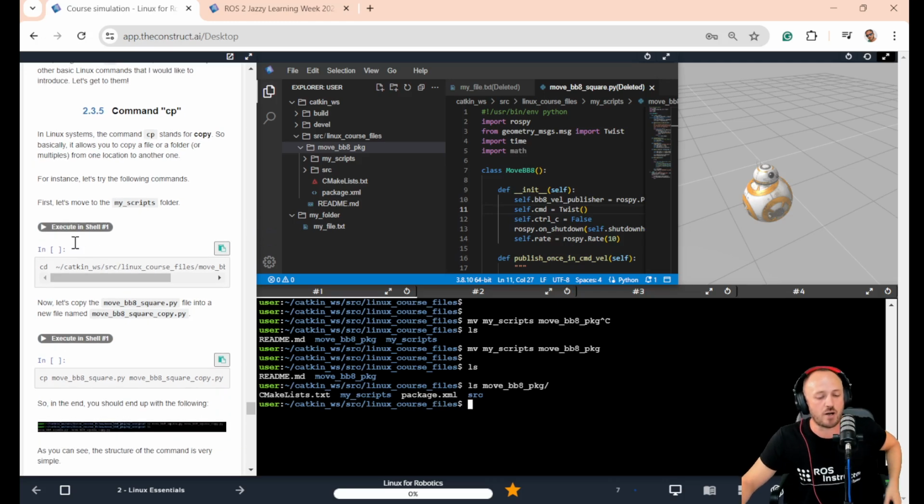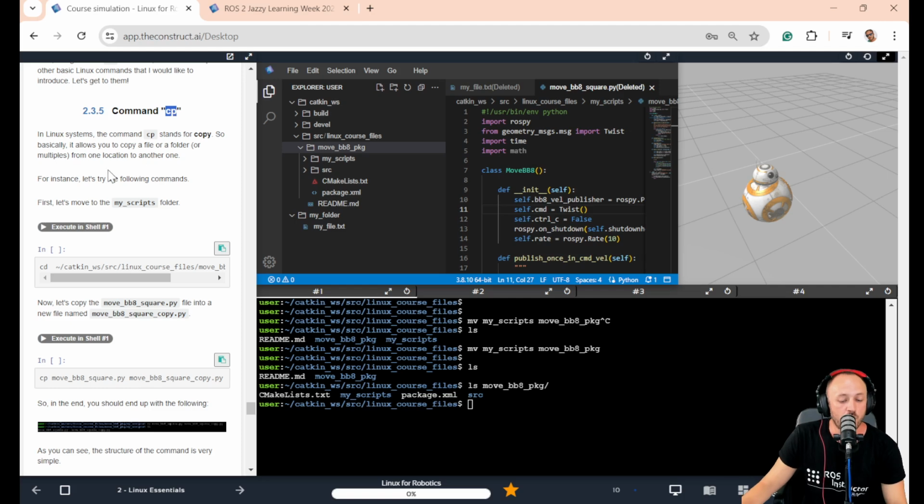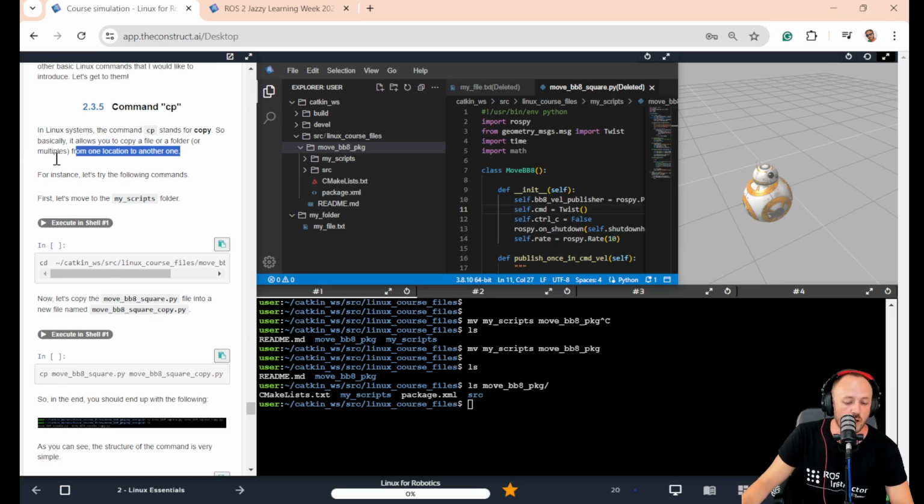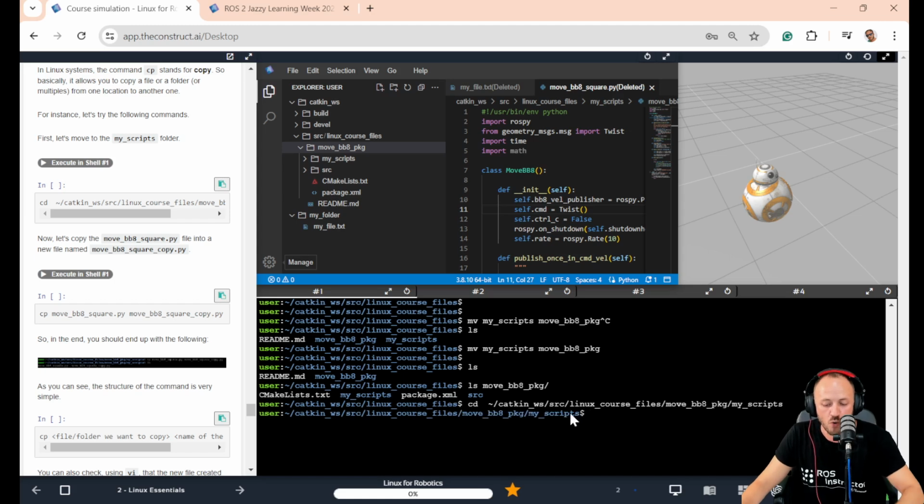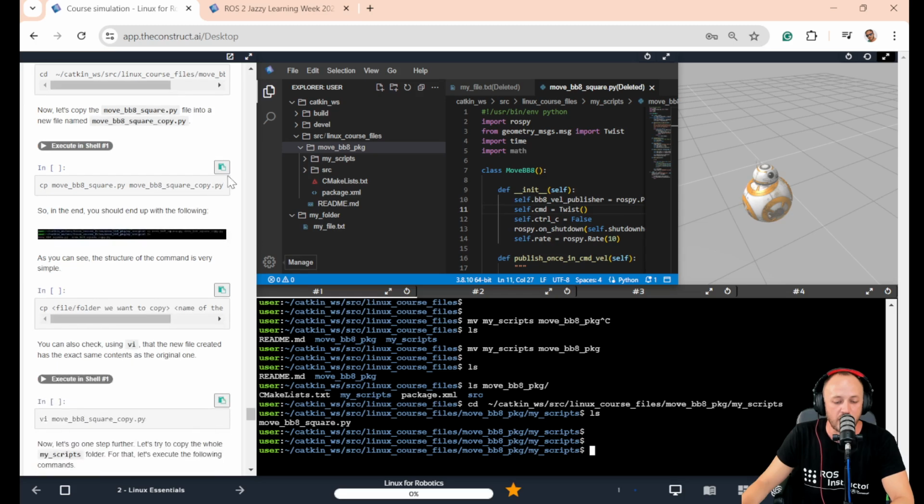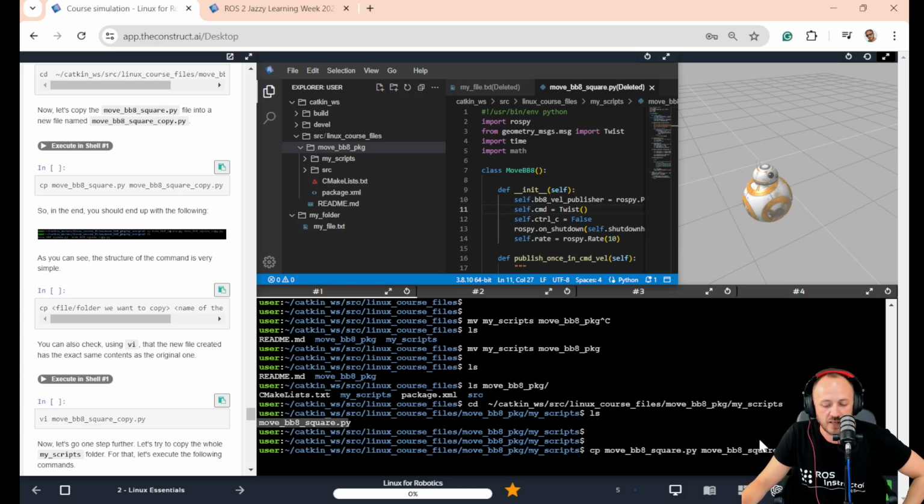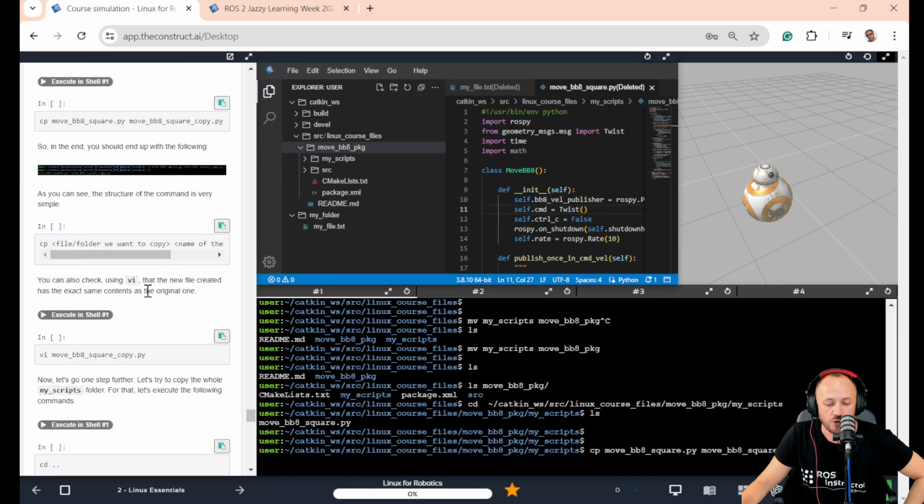And then we have also another command, which is the cp command, which is used to copy. This cp command allows you to copy a file or a folder, or multiples, from one location to another. So for instance, let's execute this command to go inside our my scripts folder, and here we are going to execute the following command: cp movebb8 square.py, which is this file, into a new file, movebb8 square copy.py. The structure of the command is cp, then first we specify the file or folder that we want to copy, and second we specify the name of the new file or folder.